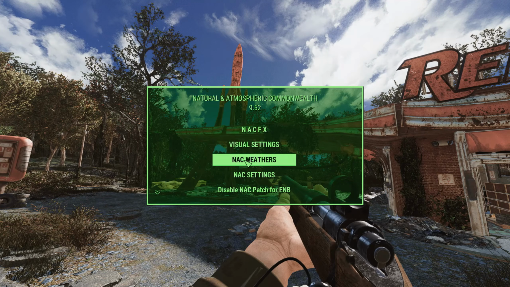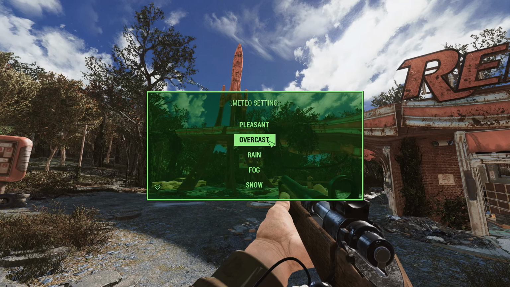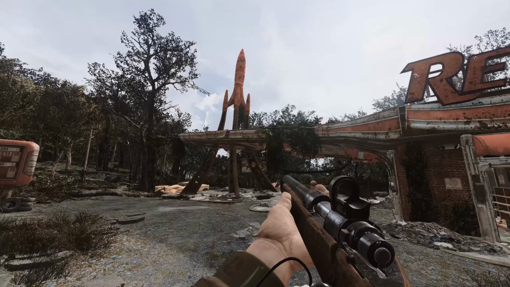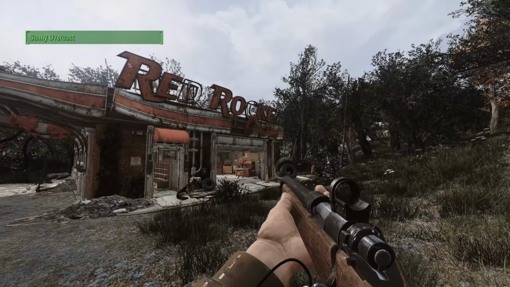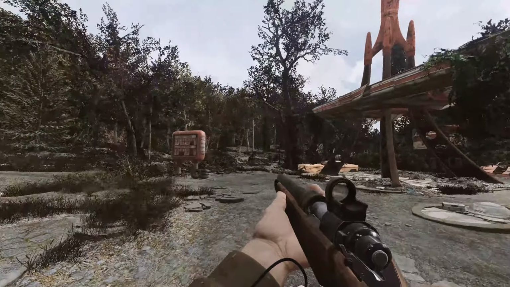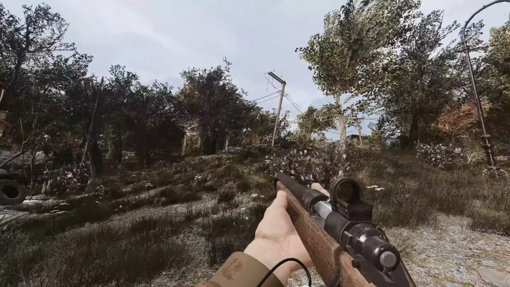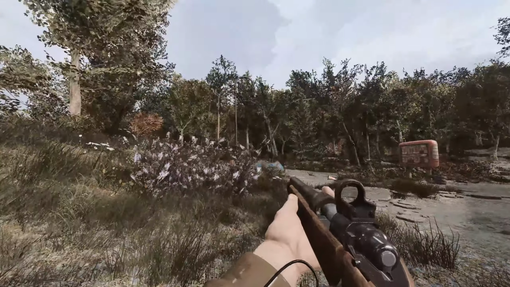So again, if you go to NAC weathers, select manage weathers. For example, you want to have an overcast, a sunny overcast, load selected weather. This, as you can see, really gives a very different feel to the game. It almost makes it look like Stalker or something. It's a really different look and feel.